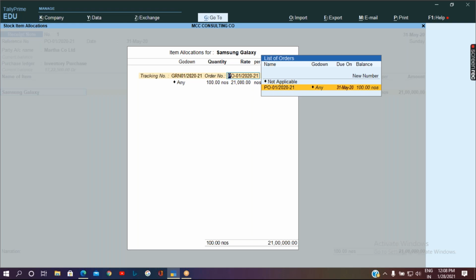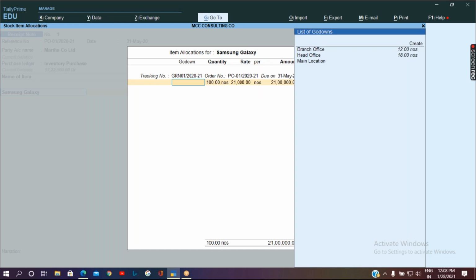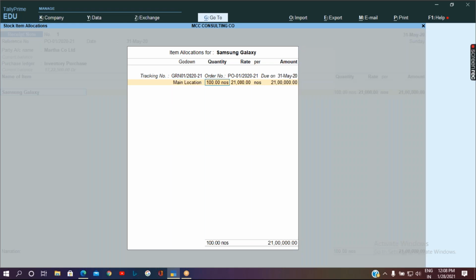So now let's select the order number with the same number, then the godown. Where do you want to store the goods once you receive them, in which godown do you want to store it? So let's take, for example, the main location, and accept the screen.